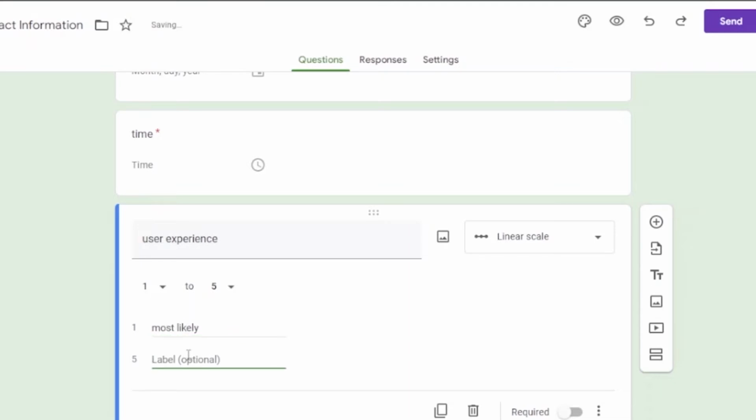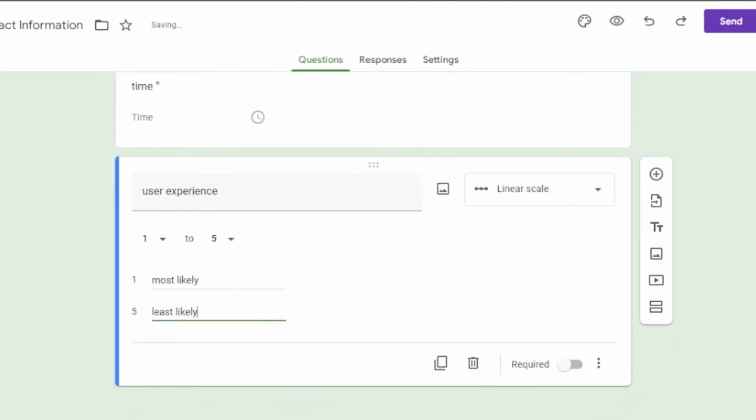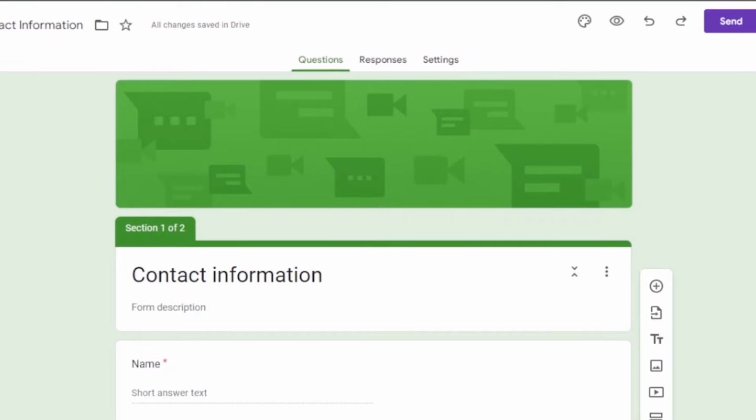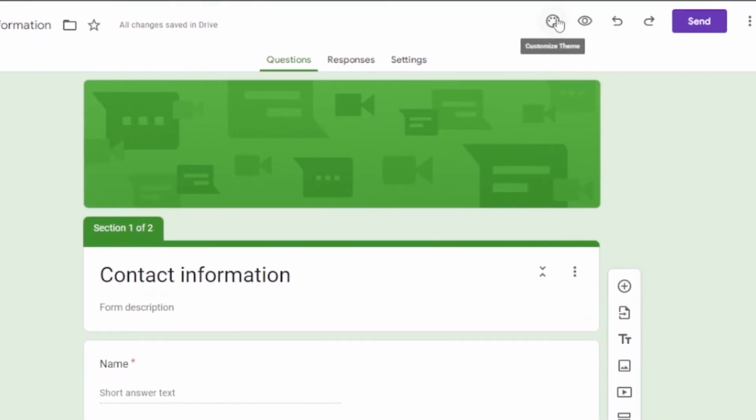So people will be able to rate your whole service and your business very easily. After making the whole form like this, using all the questions, options, and everything, you can just customize your whole form like this.